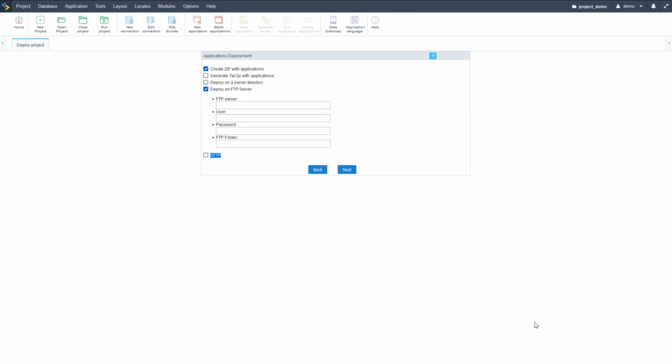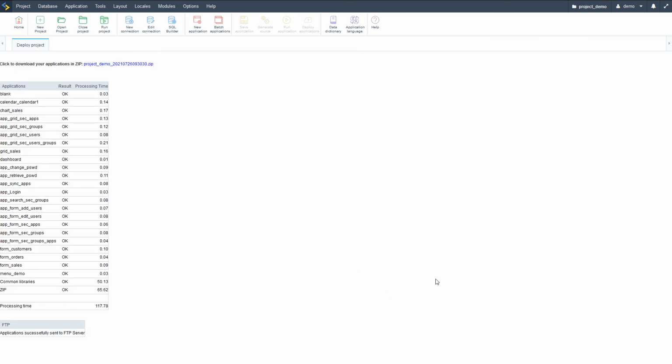So I choose here deploy on FTP, and then I'll fill in my details, and then with my FTP server entered, the username as well as the password and the folder location, I can click next, and Scriptcase will start the deployment to the designated location on my FTP server. And then once the applications have all been deployed to the indicated server, you will receive the indication that you can download the applications as a zip file also, and that all applications have been successfully sent to the FTP server. Your project is then ready to start and good to go.